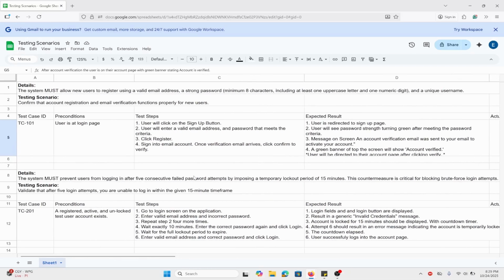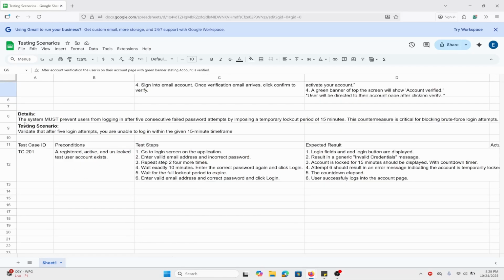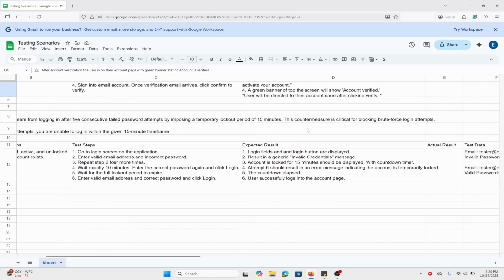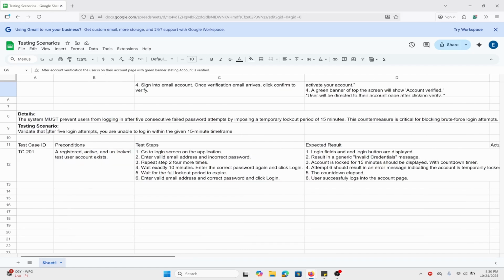Now let's look at our second example. Here are the details. The system must prevent users from logging in after 5 consecutive failed password attempts by imposing a temporary lockout period of 15 minutes. This countermeasure is critical for blocking brute force login attempts. Test scenario. Validate that after 5 login attempts, you are unable to log in within the given 15-minute time frame. Okay? Again, high level, you know what to test, but let's see how we can test, right?